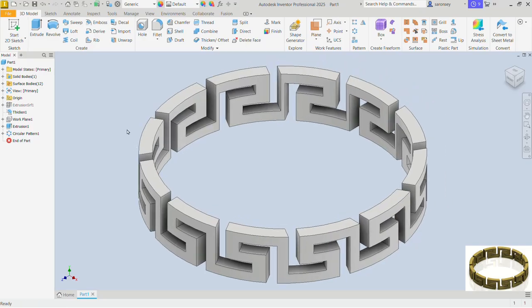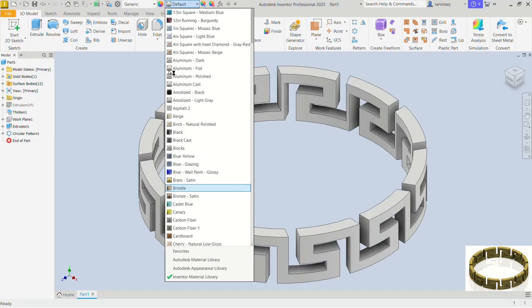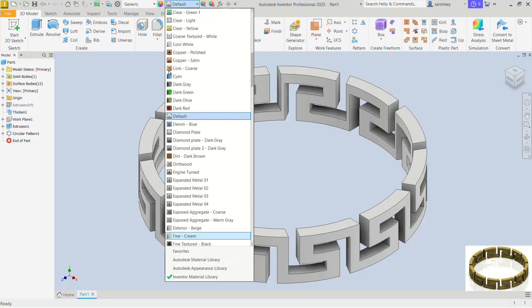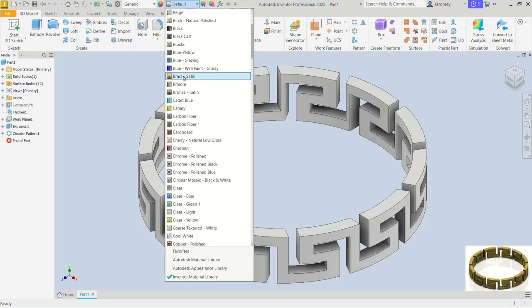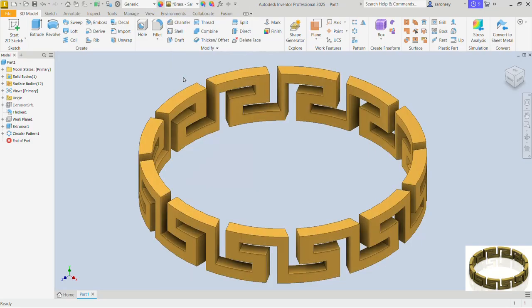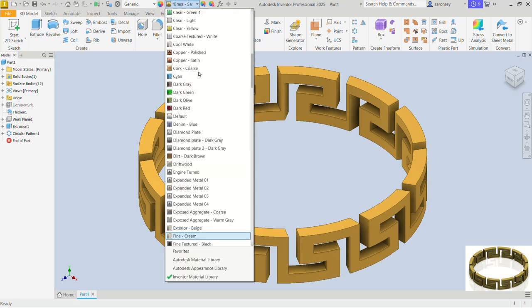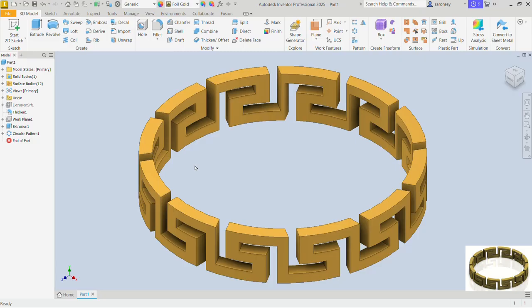So yes, now we can apply some appearance. We'll drop down the appearance option. We want to do the fall gold, so I'm going to locate that or type F. So I move to the F column. Let's even do the brass satin rather. So this one, no, I think the fall gold would work. So sorry about that. And so fall gold, there we have it.